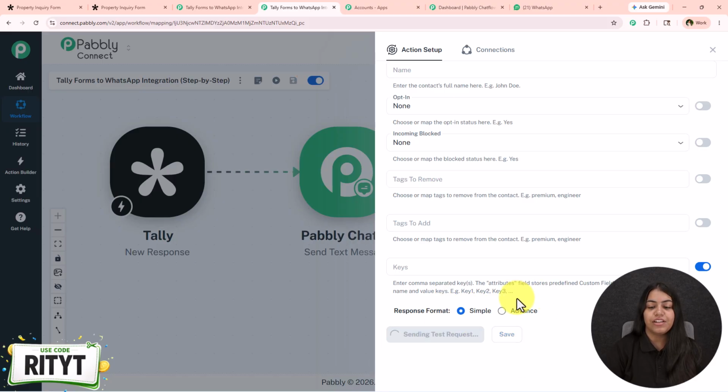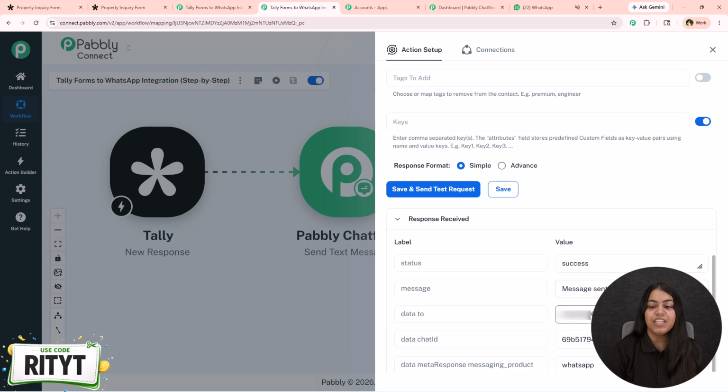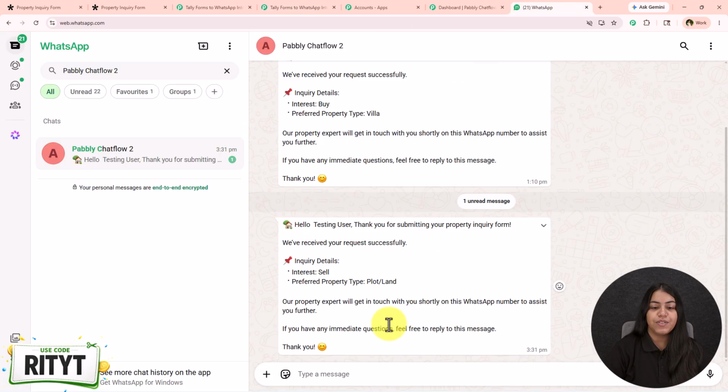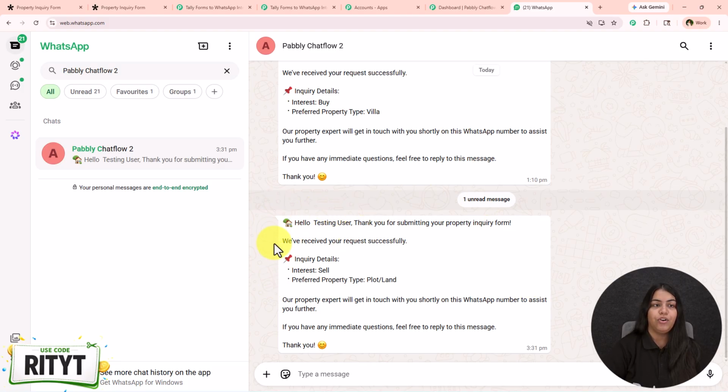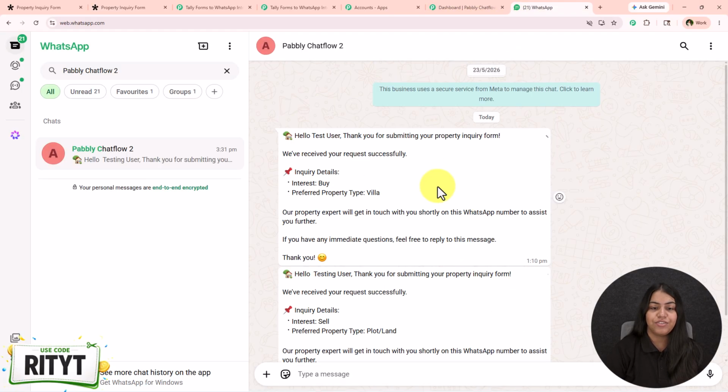Okay, now let's just click on the save and send test request button, and you're going to see we have received the positive response that we have successfully sent a message. So let's just open our WhatsApp, and you're going to see this message is sent successfully. Not only this, but now whenever someone is going to submit this form, instantly an automated WhatsApp message like this will be sent towards them.